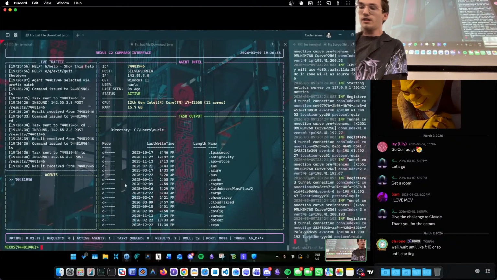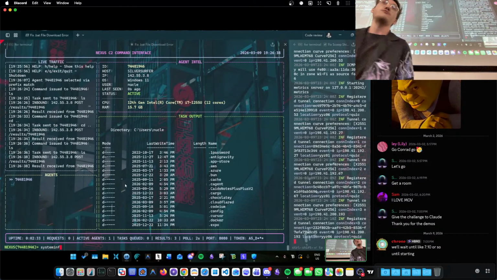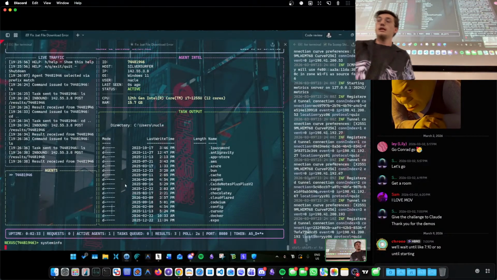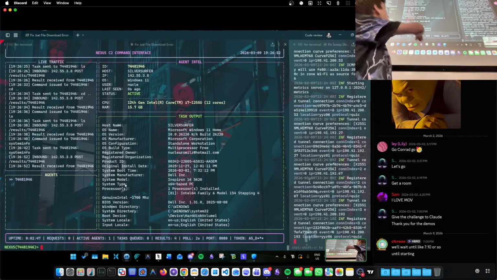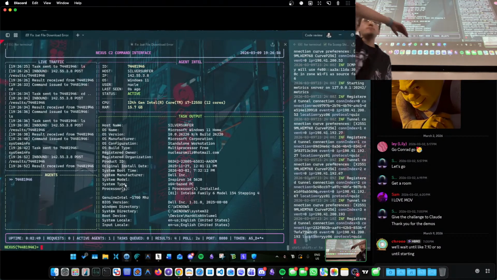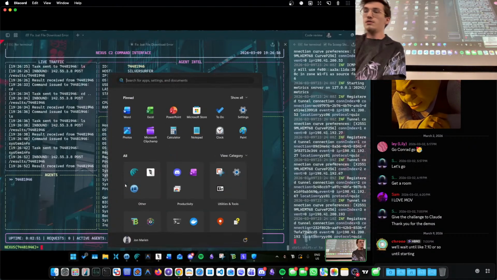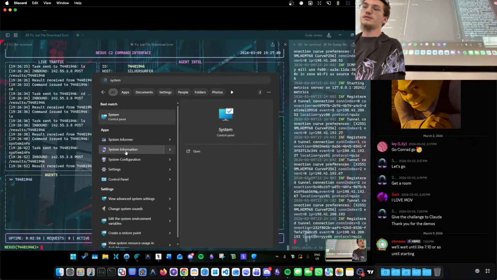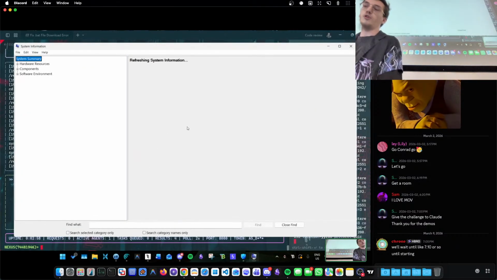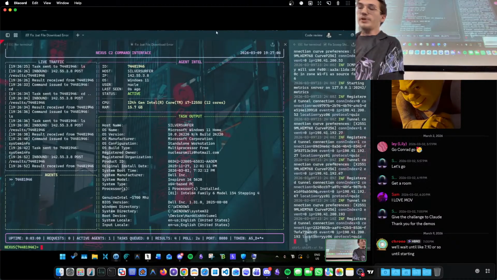You can also type basically any command that runs on PowerShell or command prompt. You write system info. This one takes a long time because it pulls a lot of information from the computer, but it'll eventually show on the task output. There it is. So there's all my computer's information. If you press Windows and type system information, that's the same information that'll show on this. So it's just pulling this information. But it works with any command.